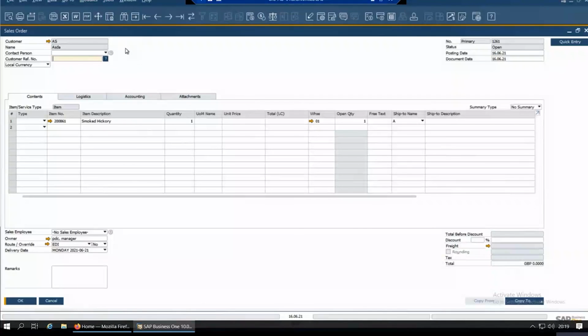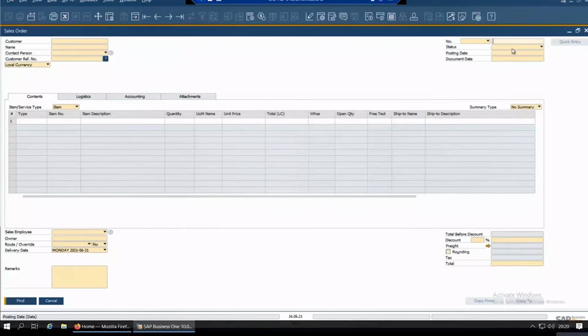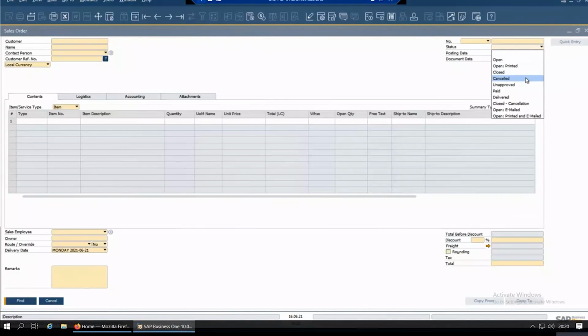Okay, while we're here, there's just a nice little feature that I'll highlight. If you're in find mode and you've got status here, you've now got more statuses to select from. Open emailed is now a status which didn't exist before, and printed and emailed. So they've extended these statuses to recognise that you've actually emailed this out rather than printed it, or printed it and emailed it. So you can select the documents you've emailed or printed now.